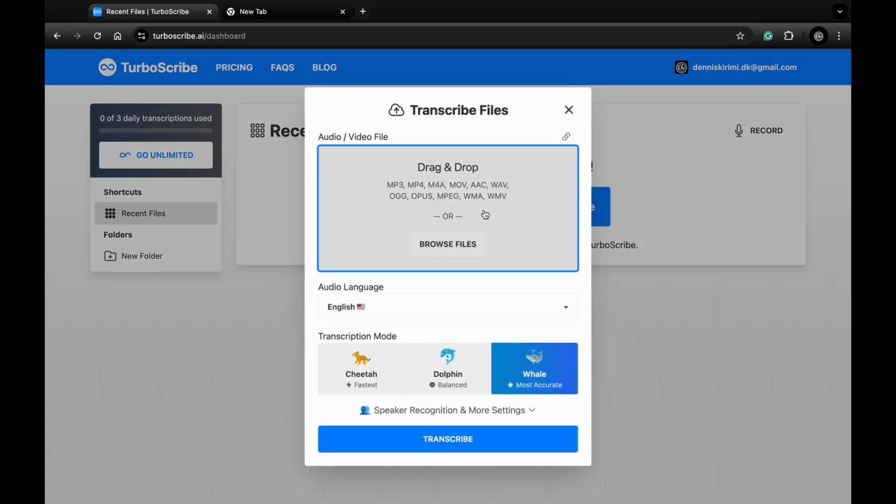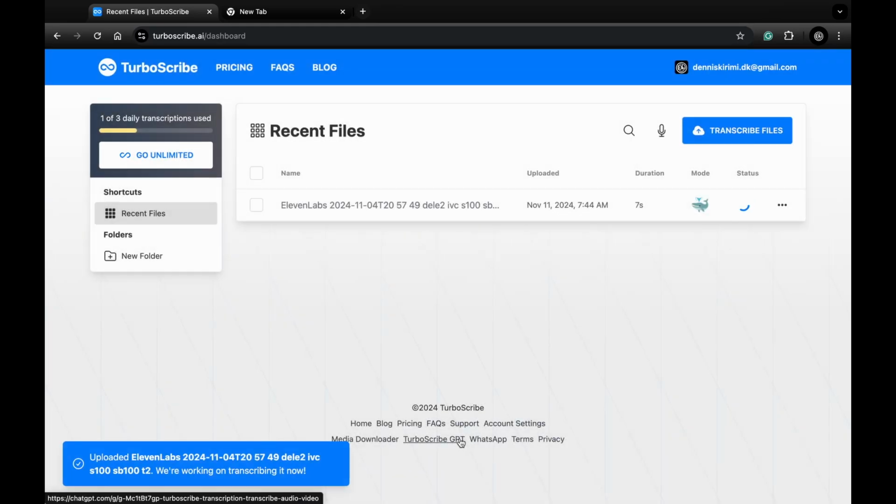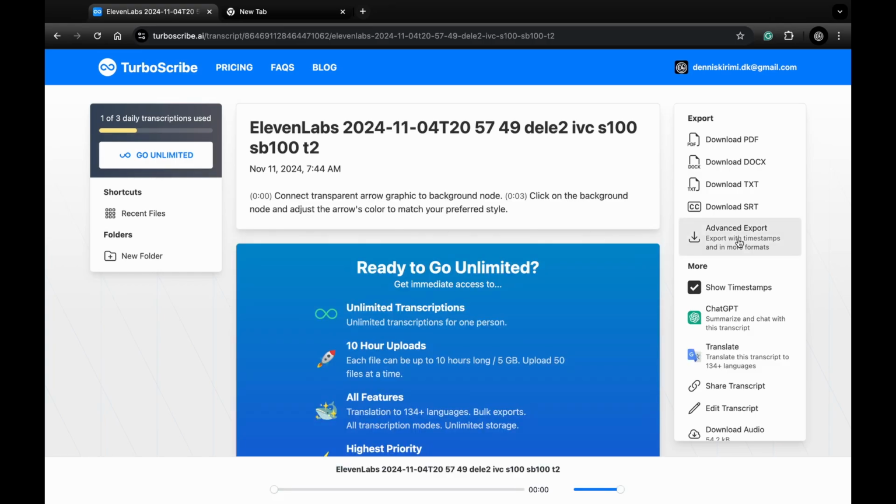Click TurboScribe files to upload audio or video, choose the most accurate Whale mode, choose your preferred language, and then click Browse to upload your audio or video file. Once TurboScribe finishes the transcription, simply click Open Transcript to view the text.